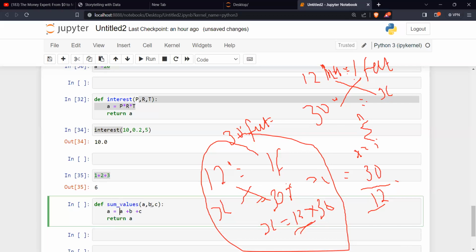Now, but avoid this type of problem. So let me call it X, and let's return it as X. Can you see that? So in this case, how many parameters or arguments do we have? 3.